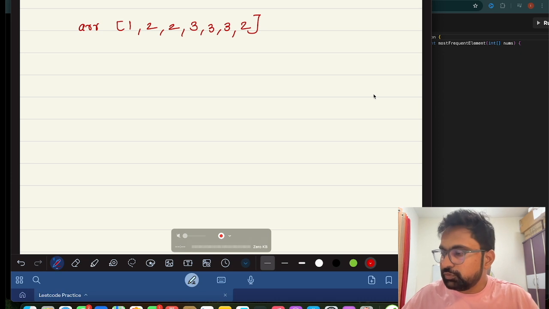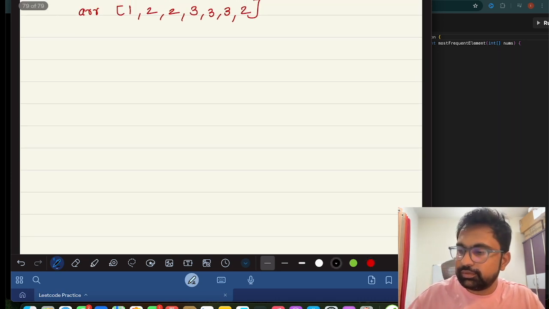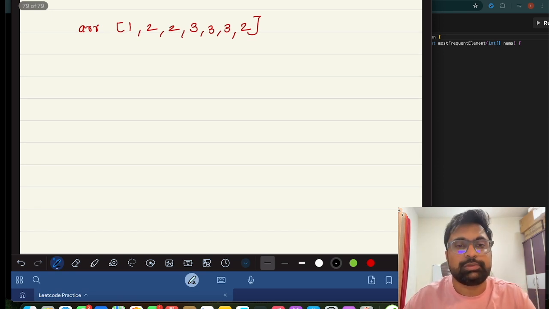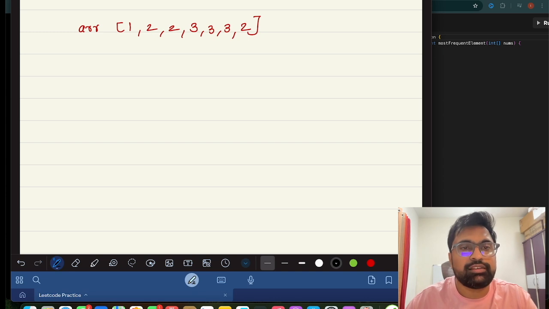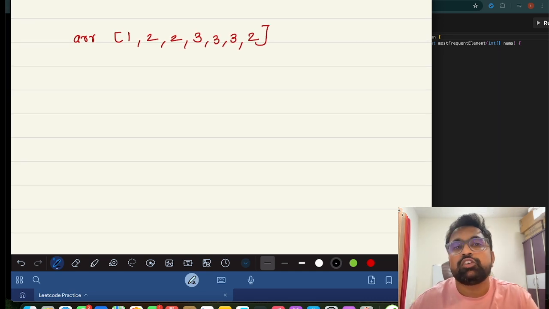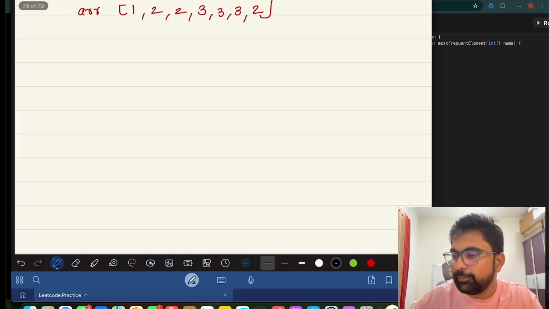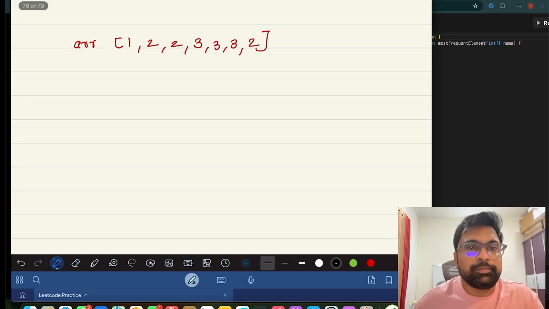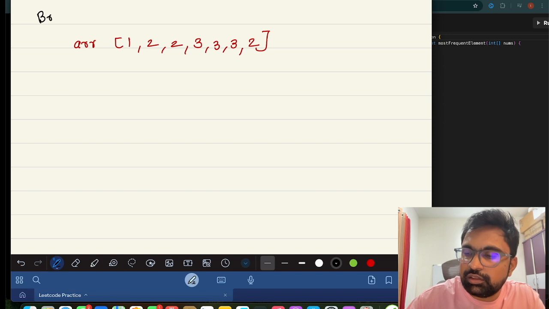So first what we'll do, we'll need one visited array in this particular case. Why visited array? Because we want to track how many times that particular number occurred, like whether that number occurred in our counting or not. So we will keep one visited array, and this is a brute force approach that we are targeting here, right? We'll see the optimal approach in the next lecture, but this is a brute force approach.